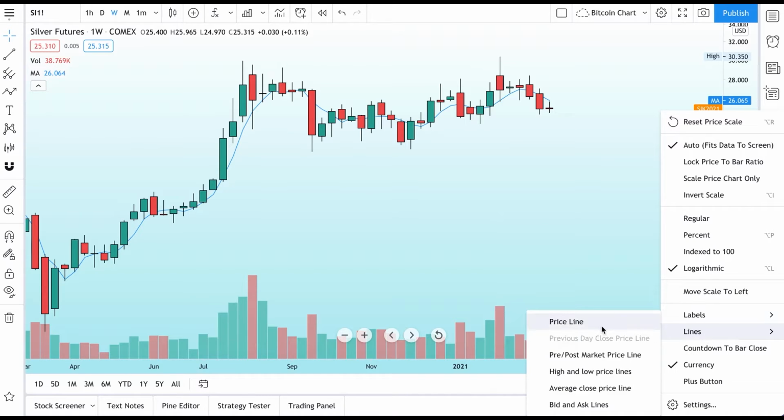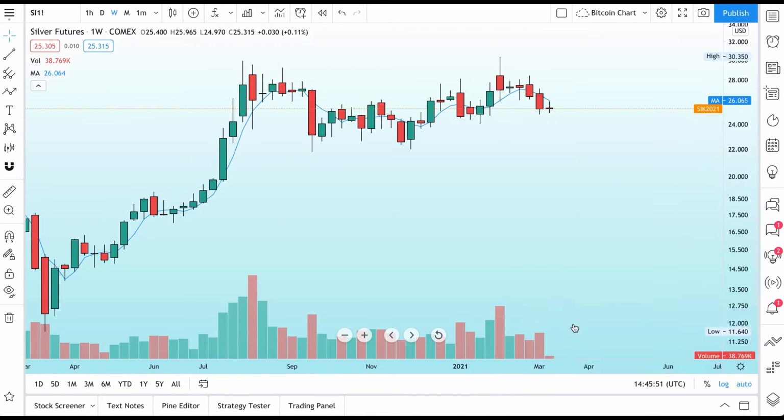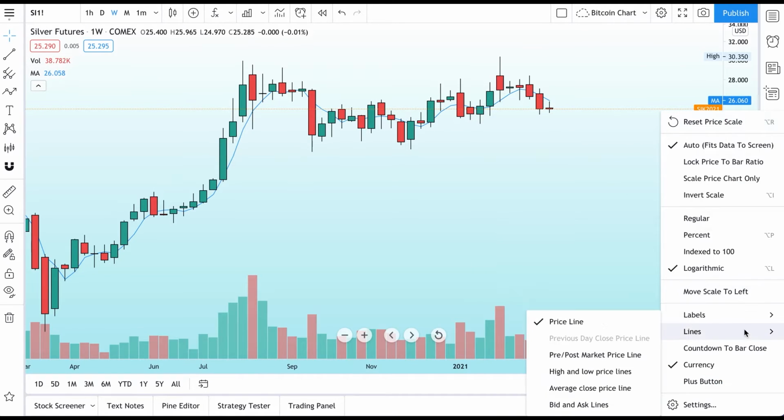What does this mean? Well, watch what happens when we click price align. See, now this dotted orange line is jetting across the chart. That's our price align. The current price of silver is now being shown with a line. Let's right click and go to lines.